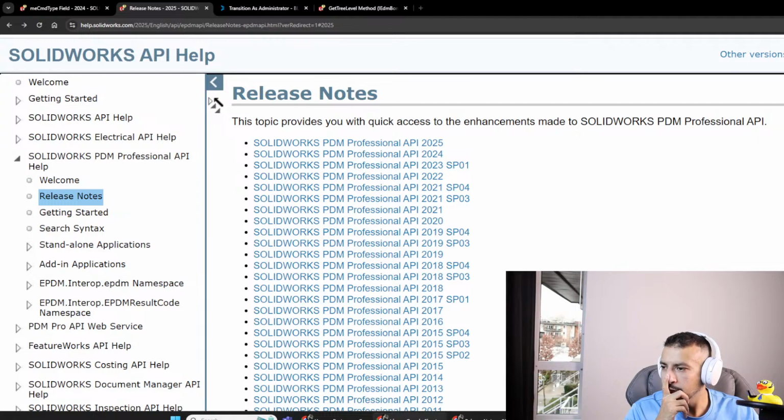So I have a note here that I wanted to review the changes that were introduced in SolidWorks PDM 2024, which we already have looked at.